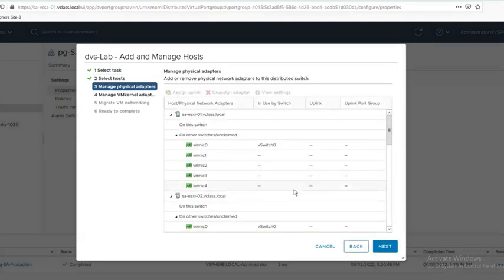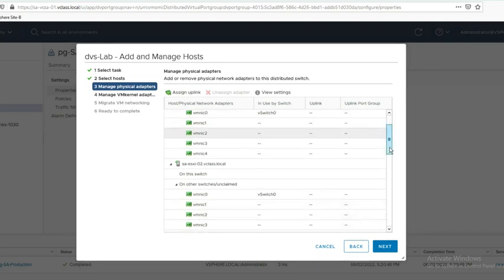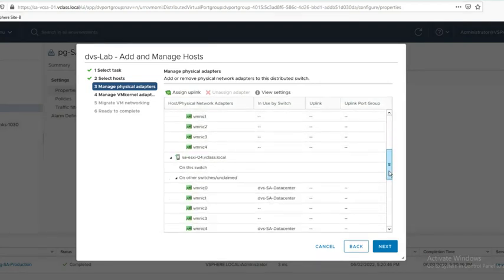Now we need to choose which virtual machine network interface cards, or VMNICs, are going to be used as our uplink number 1, which we have chosen as an active uplink during our previous steps. So let's find our, for example, VMNIC number 2. Let's associate it with the uplink number 1.